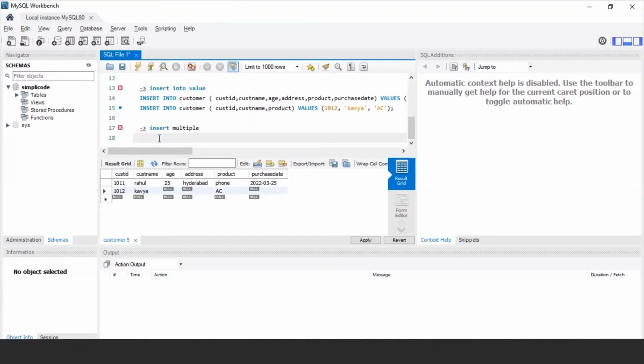So let's say if I want to insert two new rows of employee ID 1013 and 1014. So the following query would be insert into customer, that is the table name, and within the brackets, before entering the values, you have to mention the keyword values, and you can directly enter the values now without mentioning the column names.